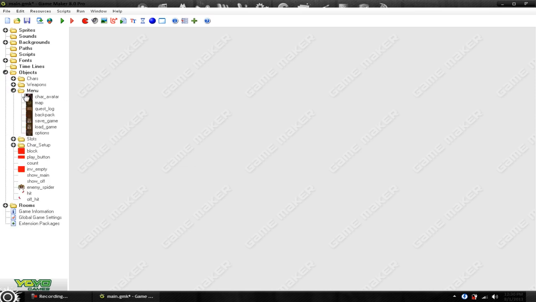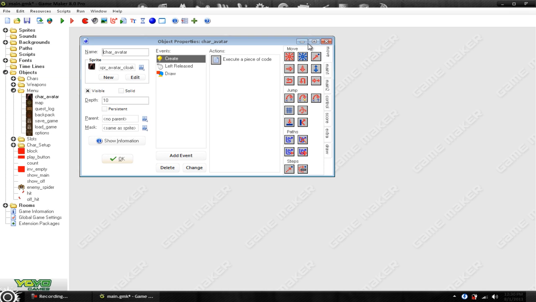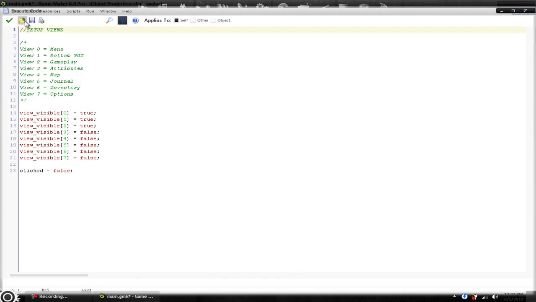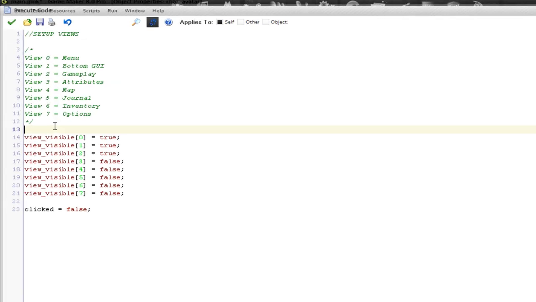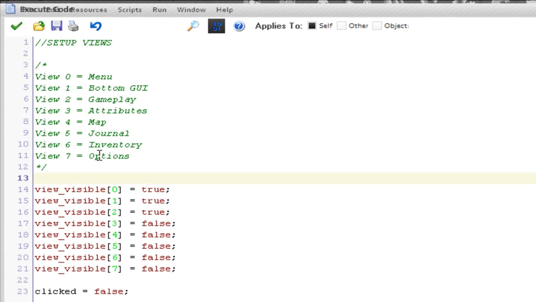And I'm just going to show you a couple example buttons. For instance, character_avatar, when it's created, it sets up the views. And I have a little note here on which view is which. For instance, view 0 is the menu, view 1 is bottom GUI, view 2 is gameplay, 3 attributes, etc. So what it does is, when it's created, it sets the visible views. 0 is true, 1 is true, and 2 is true. 3 through 7 is false, and then I have a variable called clicked, which equals false. So what happens is it sets all of these views as visible or invisible depending on whether I need them.